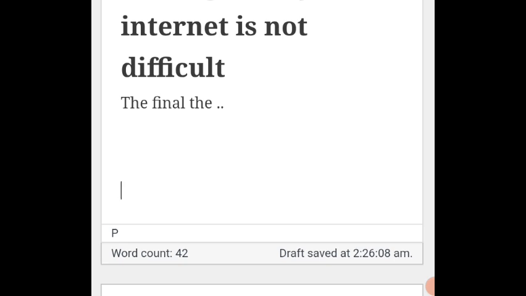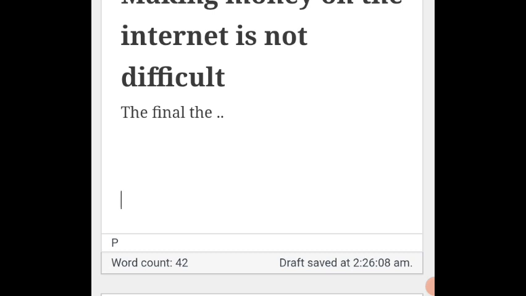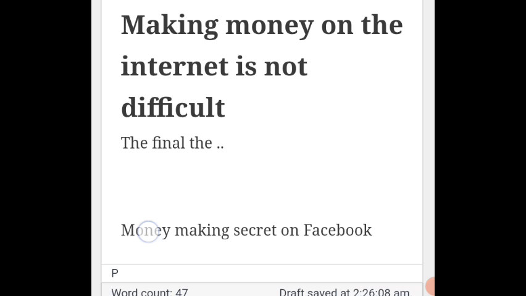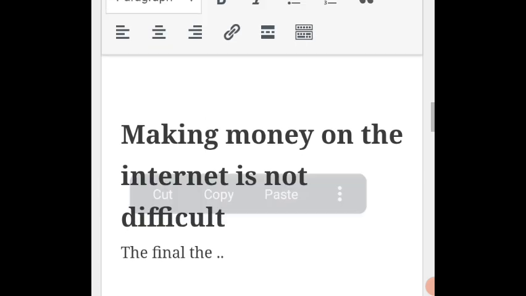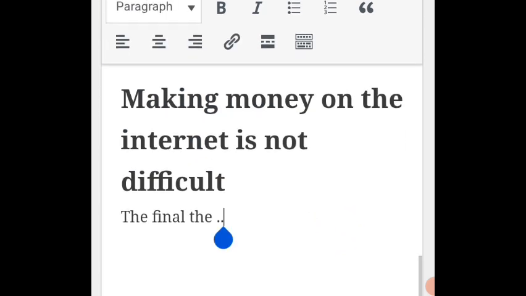Now, under the H2 subheading, we can also have what we call some H3 subheadings and H4 subheadings. For example, making money on the internet is not difficult, and you want to have a subheading like, for example, money making secret on Facebook. That's another subheading, but it's under the H2 subheading. So what you need to do is to format this as H3. So now it's under the second subheading, so you format it as H3.